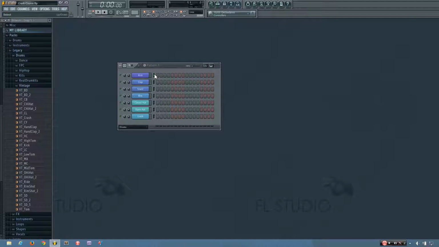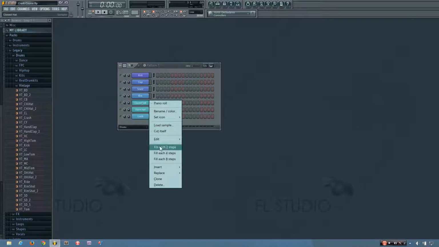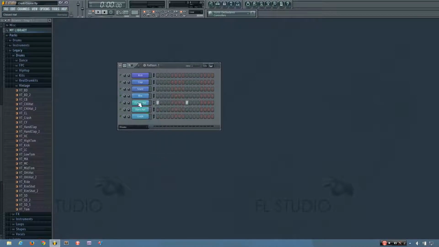And there are a few different options you have for automatically adding in steps. So you can right click on something, and you can do fill each 2 steps, fill each 4 steps, or fill each 8 steps, which will do exactly what it says.